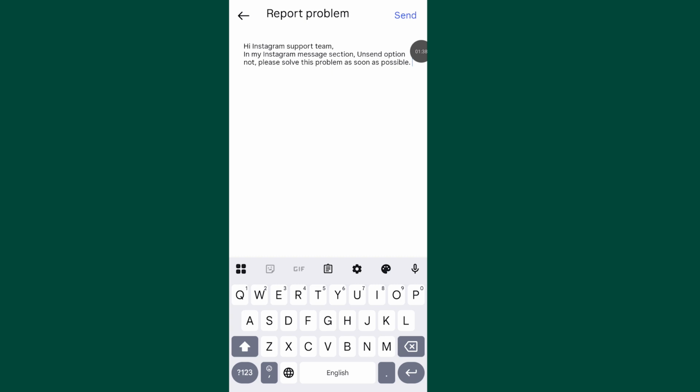So write down, hi Instagram support team, in my Instagram message section, unsend option not showing. Please solve this problem as soon as possible. Then send your report to the Instagram support team.